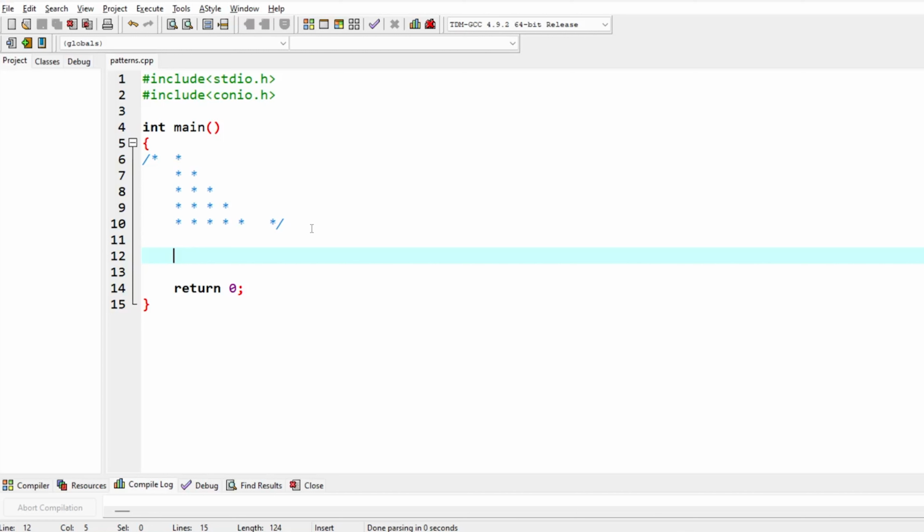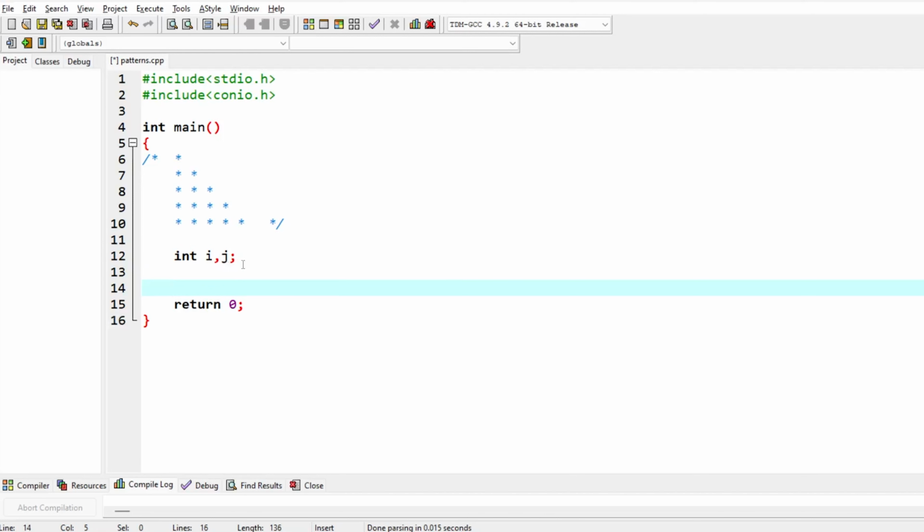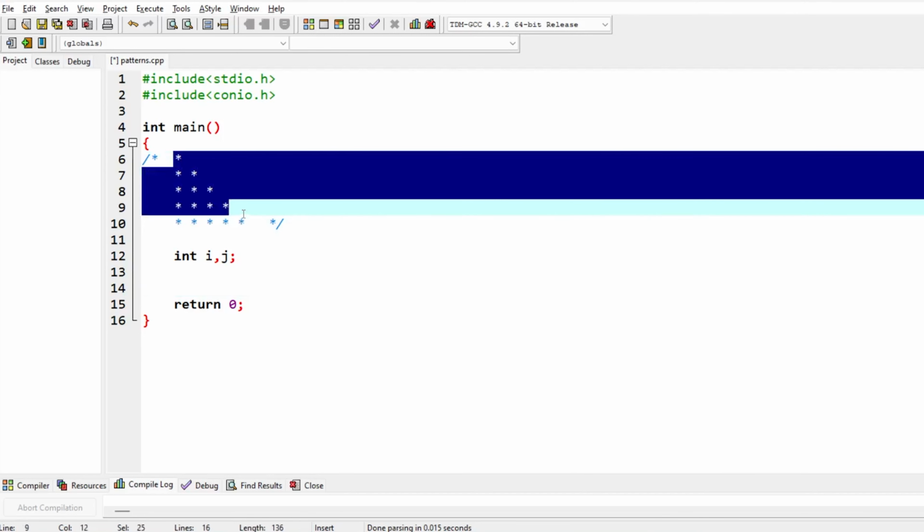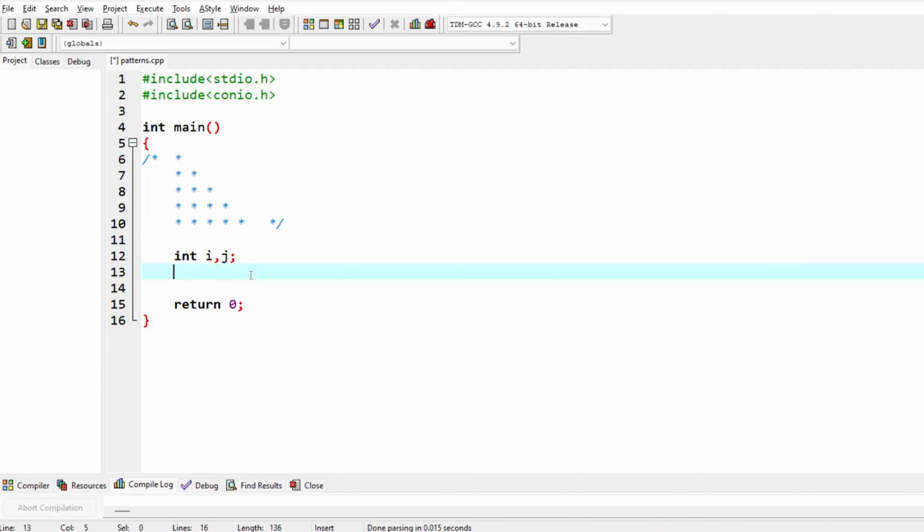For these things you will just need two variables that will be integers i and j, which we'll be using for the for loops. Now after doing this, you have already declared the variables. One of them will go with the rows and one of them will go for the columns. That's why we have two variables here.